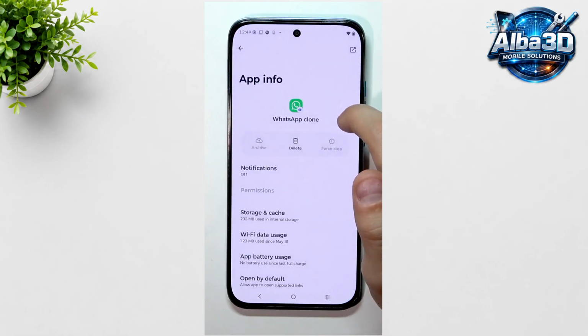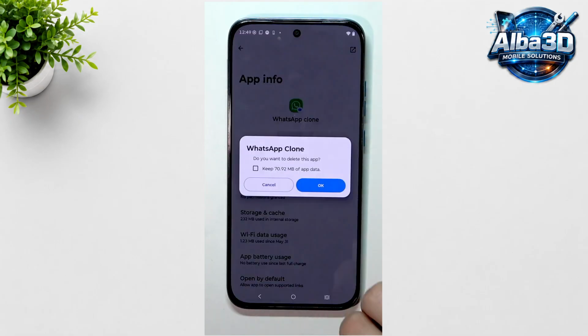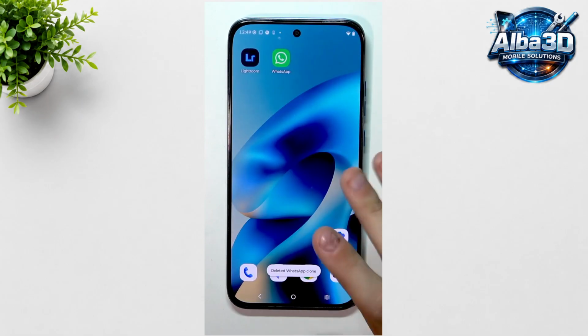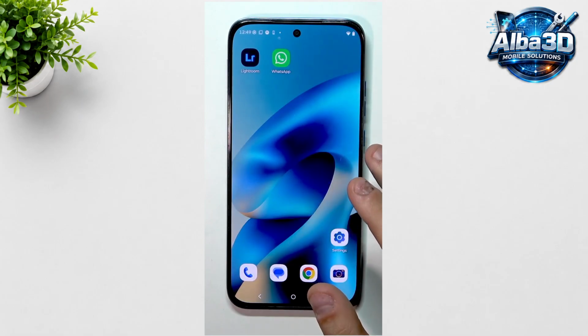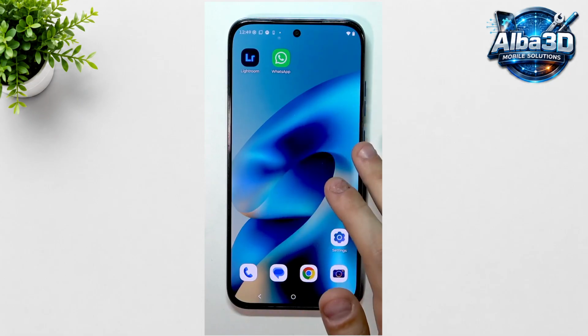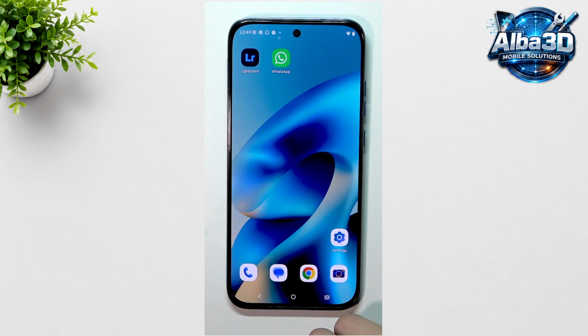If you want to remove it, you can pretty much just click on App Info and then press Delete. OK. Do keep in mind that it clones the app fully, so it takes up the same amount of storage as normal WhatsApp, so you have twice as much storage taken up.